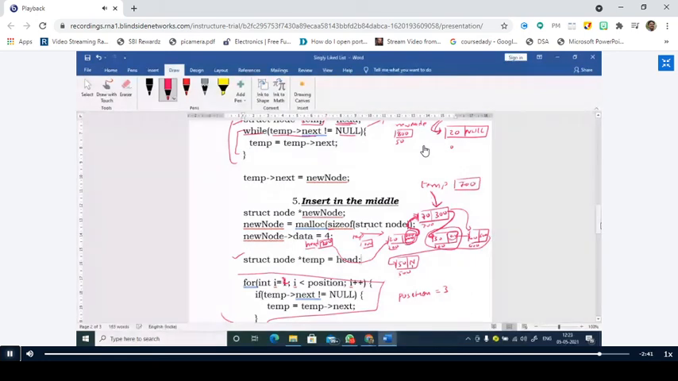Now what do I have to do? I have to change the address of this 700 node to the address of this 400. Where can I get this 400? Where will the 400 be? It is located in the next part of 300. Is it right or not? Yes, sir. Right. Now what I can do, I have to change the temp next. What is temp next?